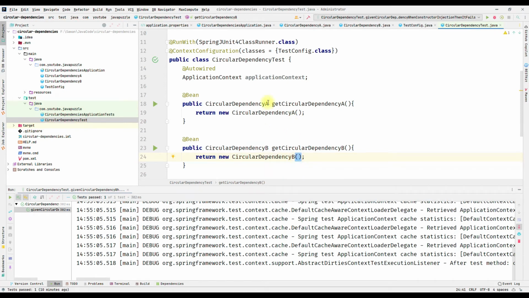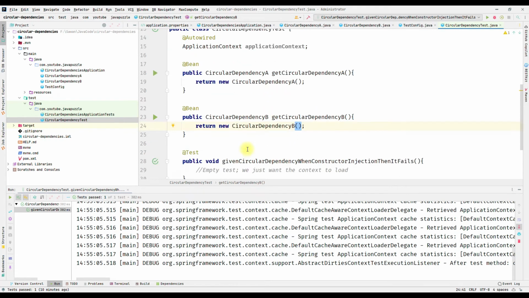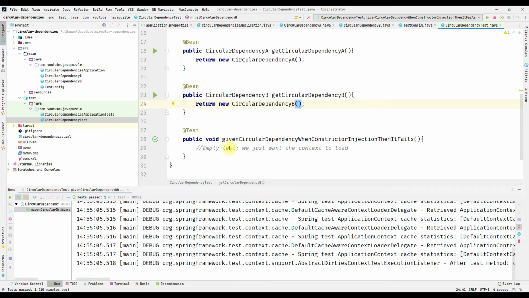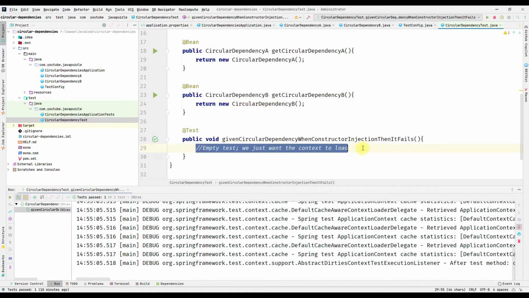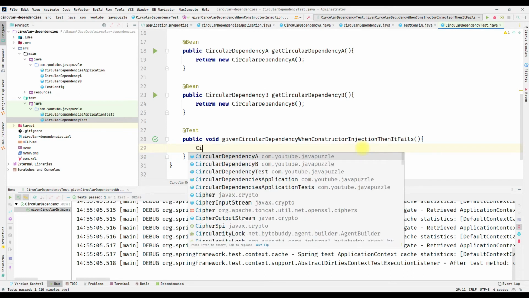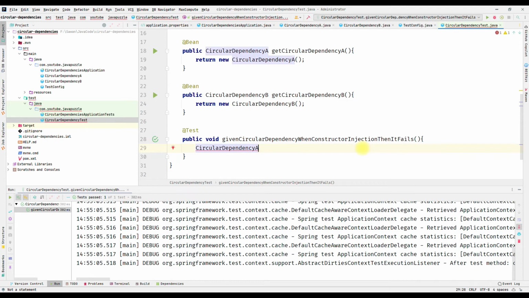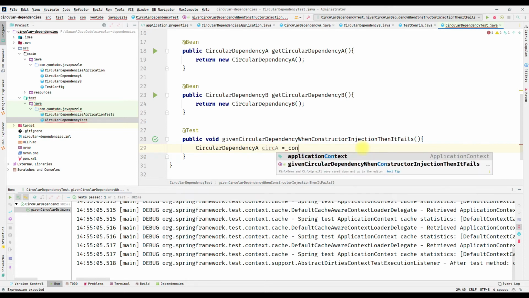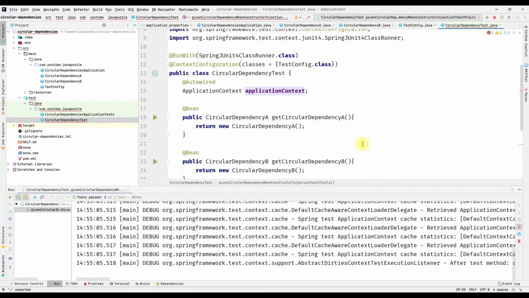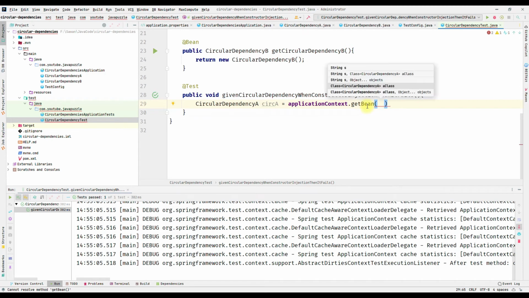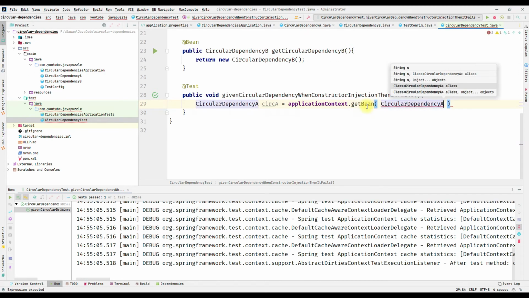So we created the bean for circular dependency A and circular dependency B. Now we are going to test our circular dependency, to check whether it works fine after implementing the setter injection. So let me create an object of circular dependency A here. CircA is equal to context, application context, right? Yeah, getBean, and here just pass the CircularDependencyA.class.